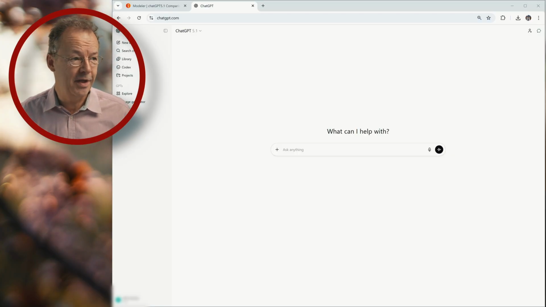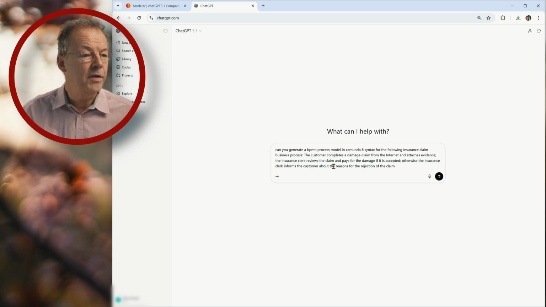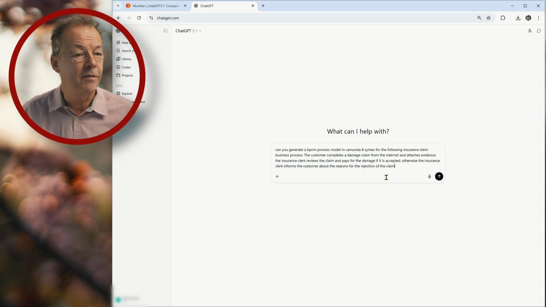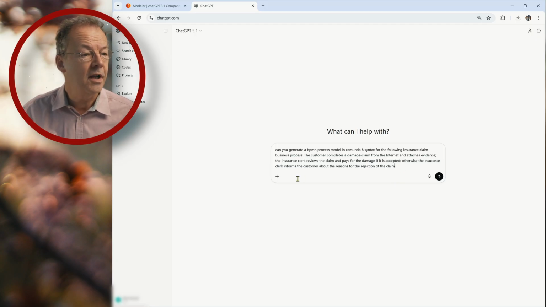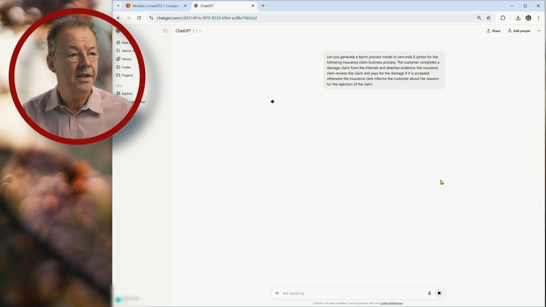Okay, we have our ChatGPT 5.1 open and I'm going to take exactly the same prompt as in our last video. Can you generate a BPMN process model in Camunda 8 syntax for the following insurance claim business process? The customer completes a damage claim from the internet and attaches evidence. The insurance clerk reviews the claim and pays for the damage if it is accepted. Otherwise, the insurance clerk informs the customer about the reason for the rejection of the claim. So we'll start that and see what it does.